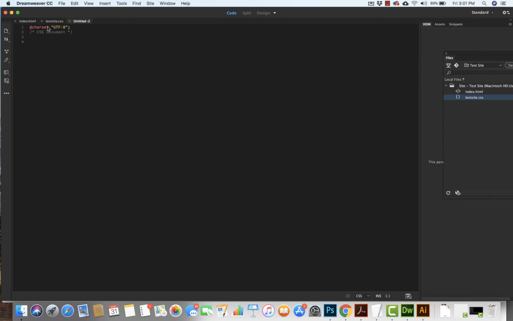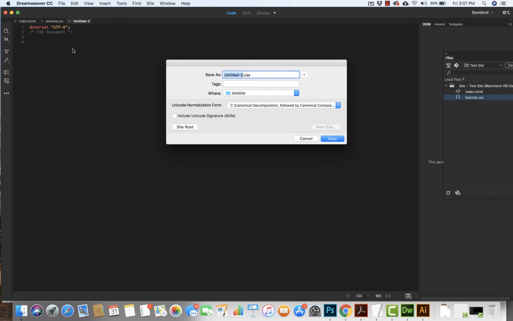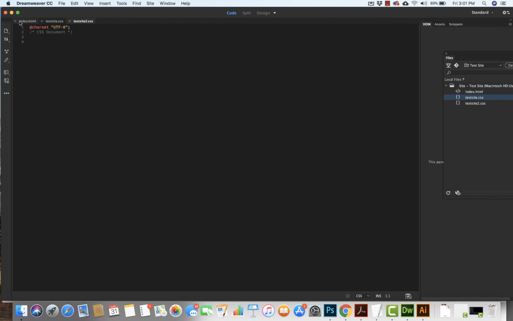Then we can come on in and say File, Save As, and I am going to put this into my folder. Again, it's very important that we put all of the objects for our website into the same folder. So I'm going to name this test site 2 CSS because I already have another one. I'm going to hit save. Wonderful. So I can see that I actually have two CSS sheets. I have one, I have two.